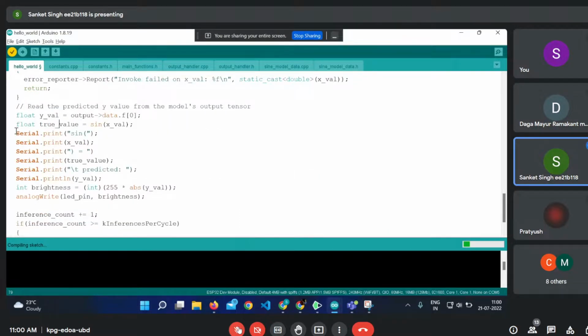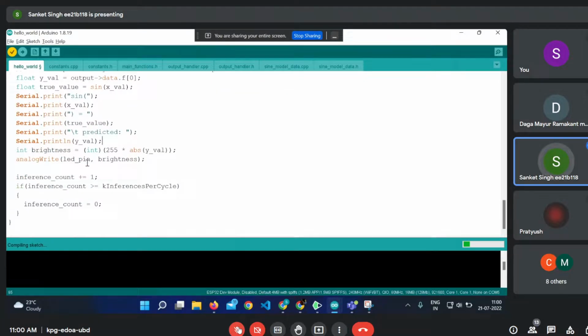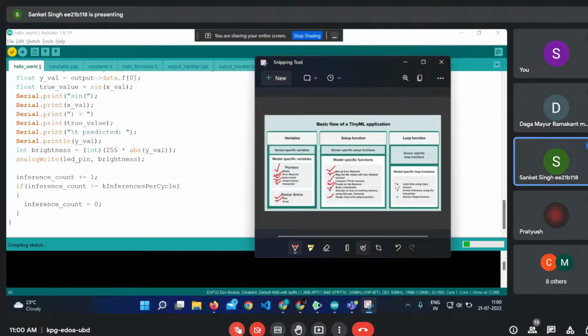Output data f0. This part is just printing on my serial monitor. And finally, I'm assigning a brightness integer variable which is used to assign brightness, an analogWrite to the LED with the brightness. I hope it's clear to everyone.